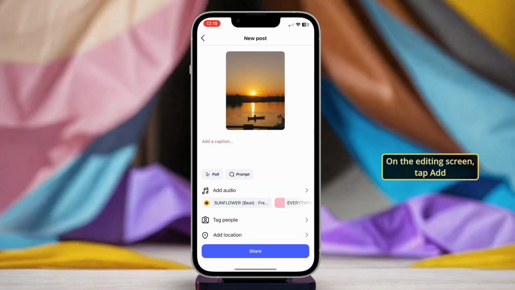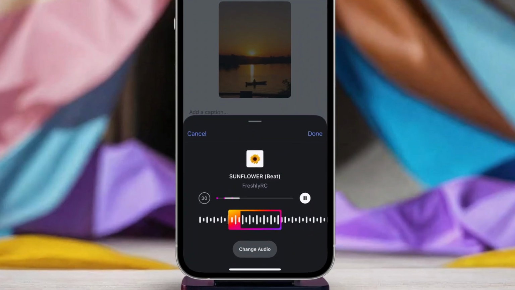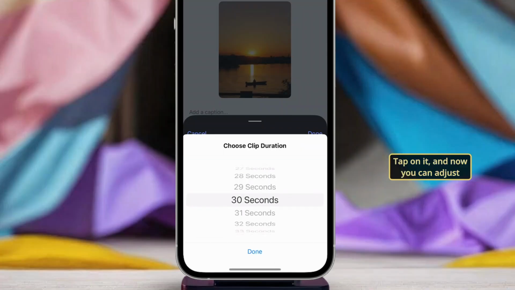On the editing screen, tap Add Music and select any song you want to use. Oh, Instagram will automatically suggest trending songs or audio that match your content. Once you select the song, look for the music duration option, usually showing something like 30 seconds. Tap on it, and now you can adjust the music length.